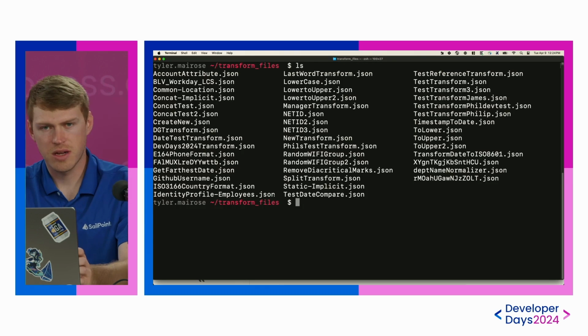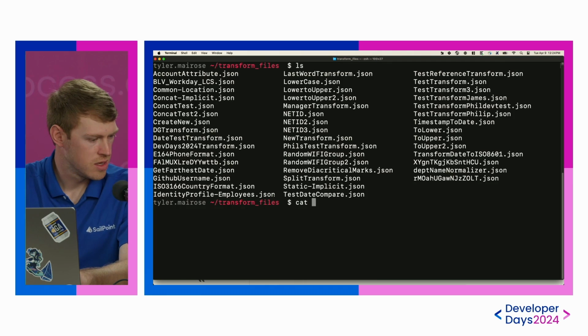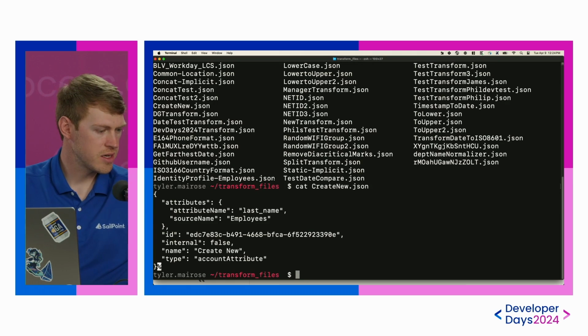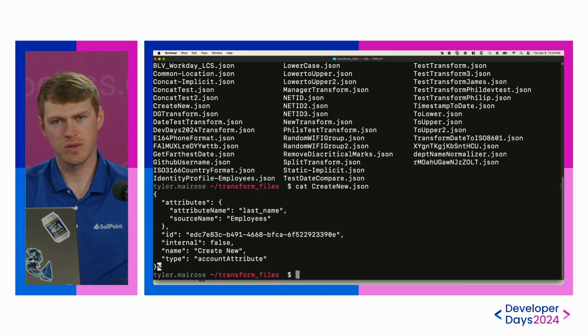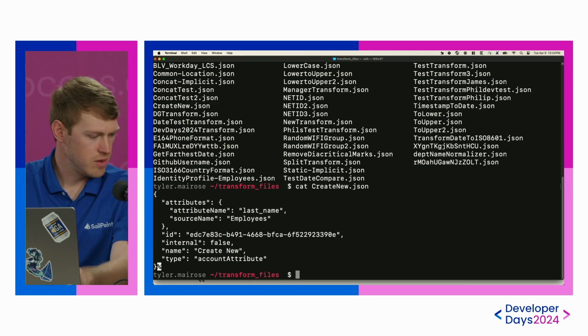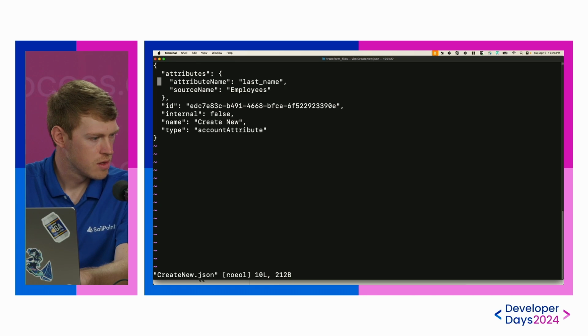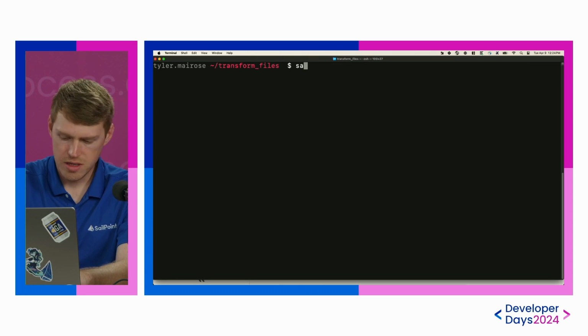The transforms are in JSON format. Let's go ahead and list out the create new.json. So there's an example transform right there. I'm just going to update the attribute name from last name to first underscore name. To do that, I'm just going to do it here in the terminal. And I'll change it here to first name. Okay. So we changed our transform locally.